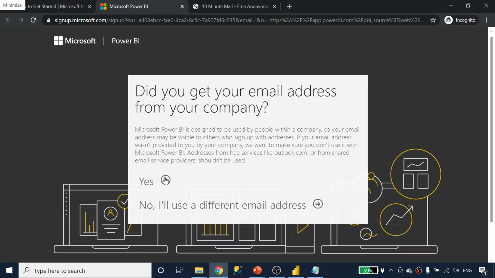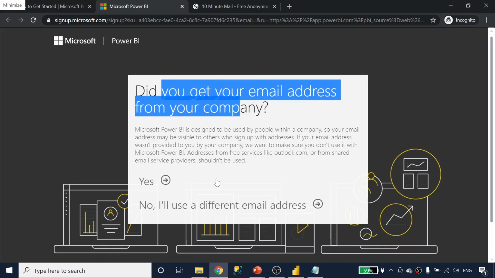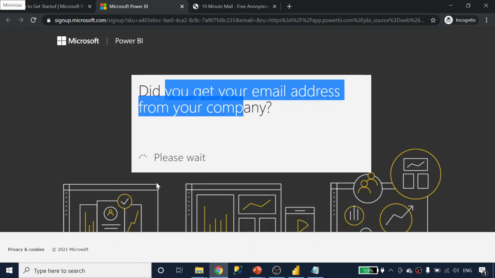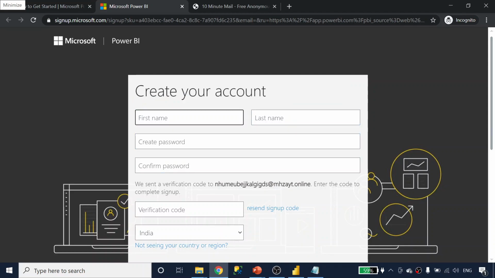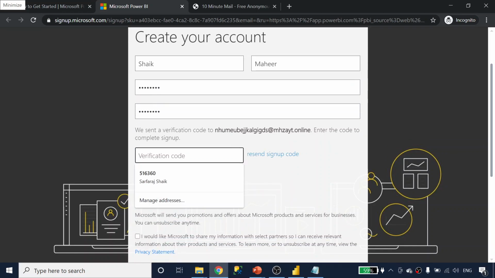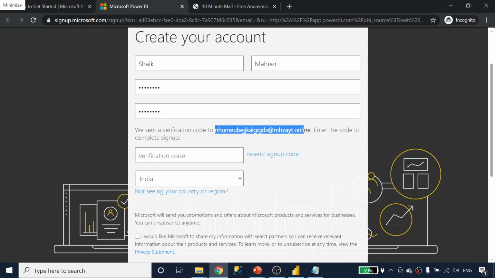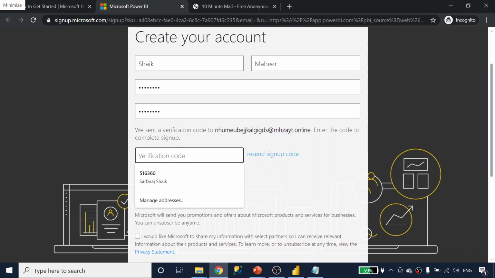It asks, did you get your email address from your company? Yes. Okay, just type some first name and last name. I am going to type Sheikh, last name as Mahir. Let me give a password for it, and let me confirm my password. What it is saying is that it has sent a verification code to this email address. Just provide that verification code here.